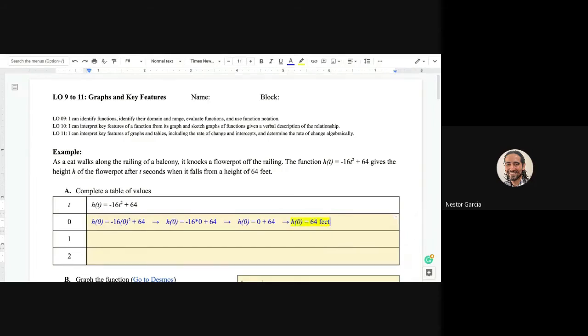Now we repeat the process for 1 second and 2 seconds. So for 1 second, we repeat the process, plug in 1, simplify that 1 to the power of 2 as our first step, resulting in 1. The 1 multiplied by the negative 16 is negative 16. And when you take negative 16, add it to 64, that gives you 48. In other words, the height at 1 second is equal to 48 feet. In other words, in 1 second, it's already fallen 16 feet down.